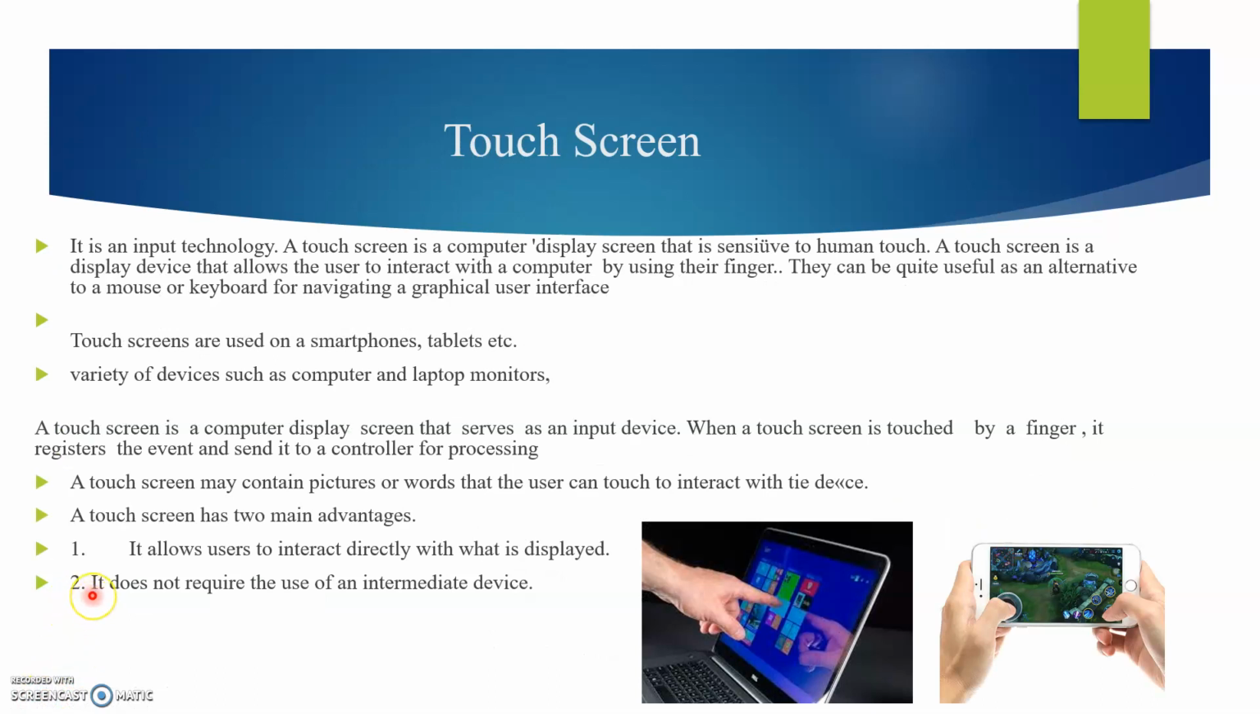The next display device we have to study is the touch screen. Nowadays it is very commonly used. Touch screen is an input technology. A touch screen is a computer display screen that is sensitive to human touch. A touch screen is a display device that allows the user to interact with the computer by using their finger. They can be quite useful as an alternative to a mouse or keyboard.